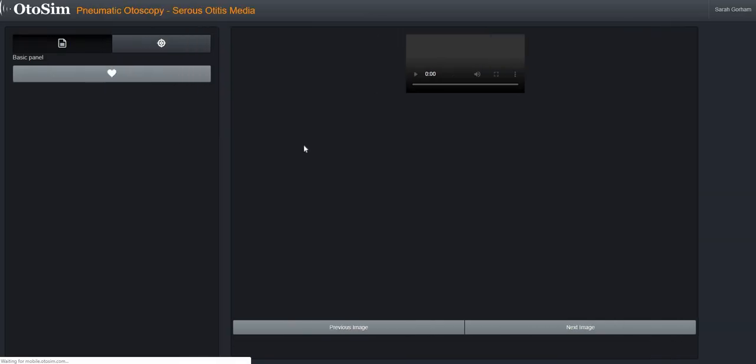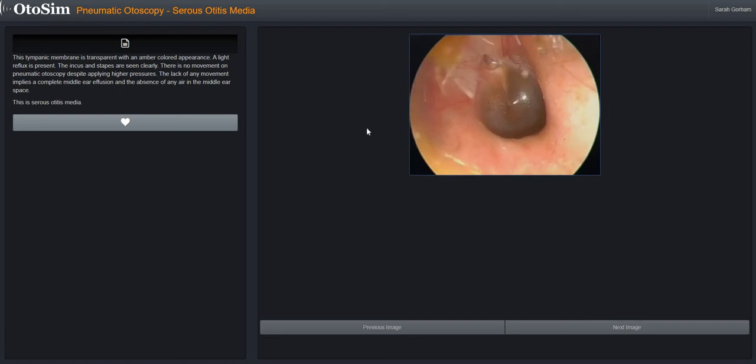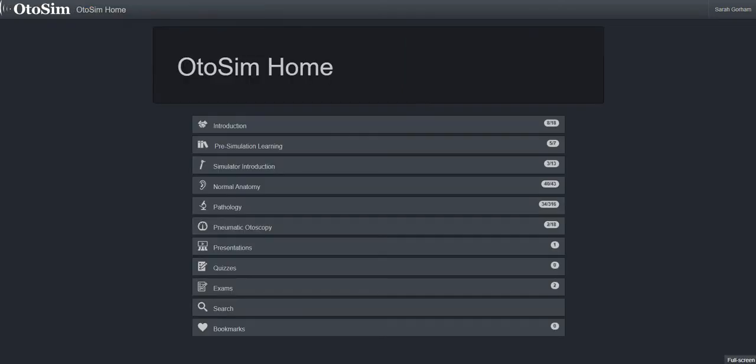And a pathological tympanic membrane. In this case, there is a significant amount of fluid buildup behind the tympanic membrane, so you can see that there is not as much movement there.